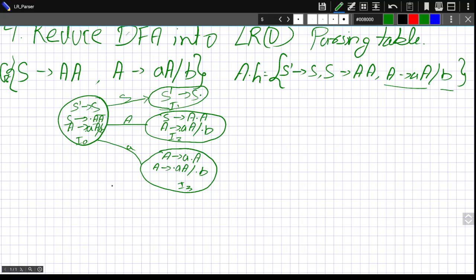Okay, so it's okay. What happens if B comes? In case B comes, we will have A derives B dot. The dot goes after B, so no other production is going to be added. Let me name it I4. No issues.